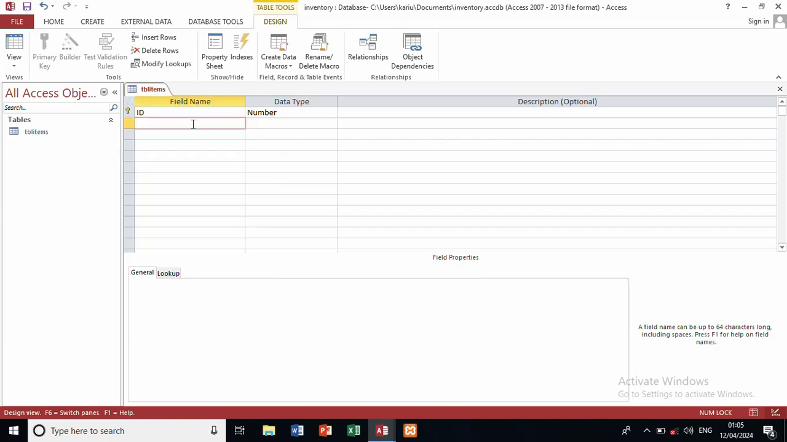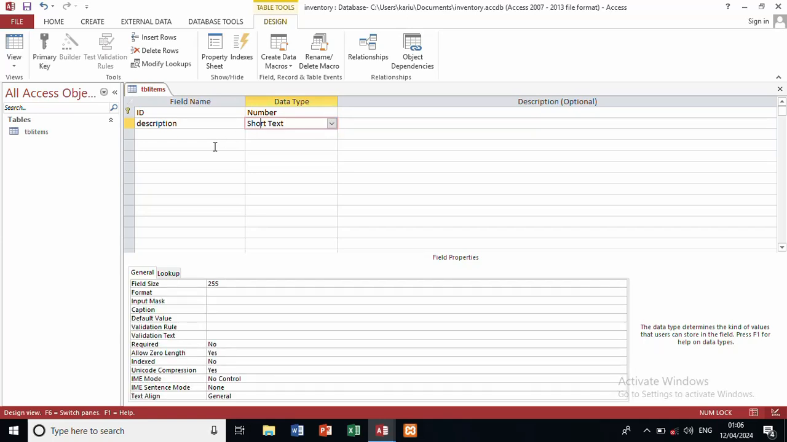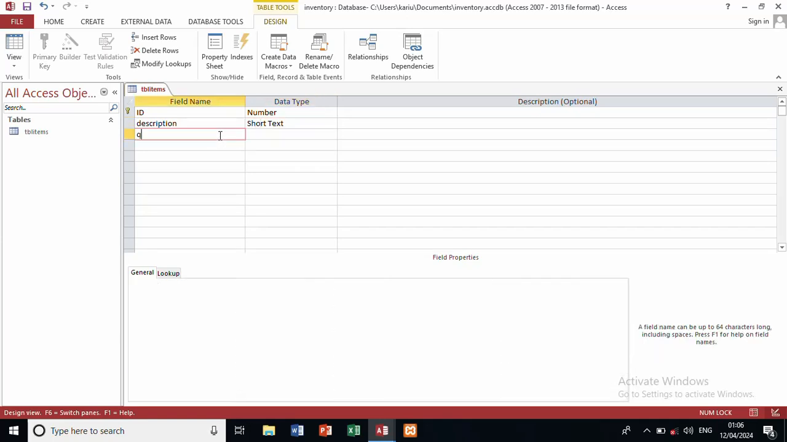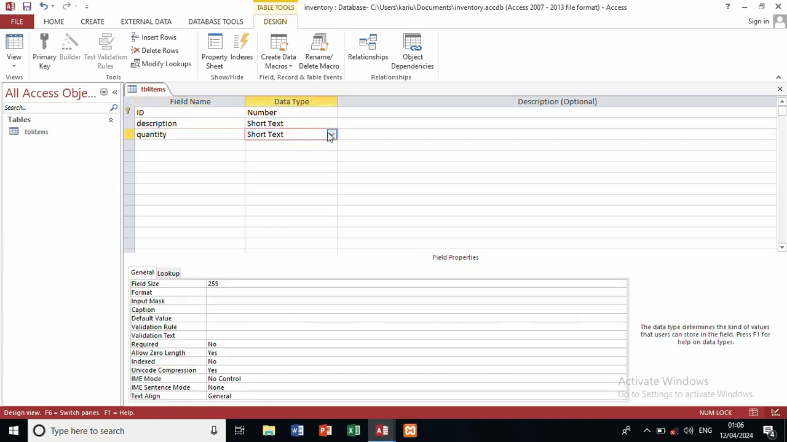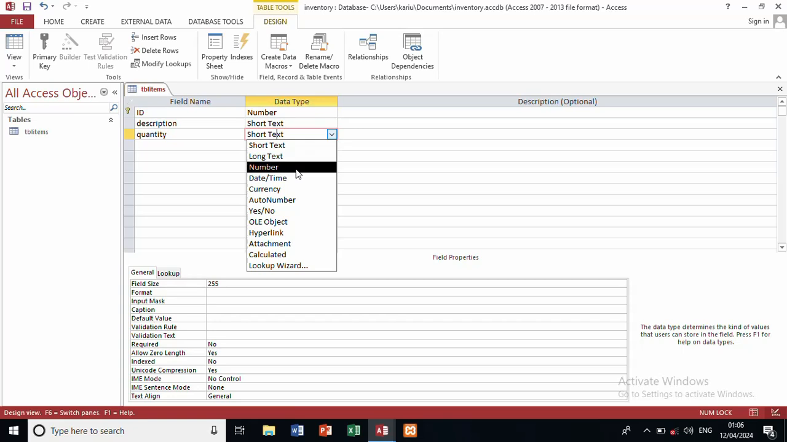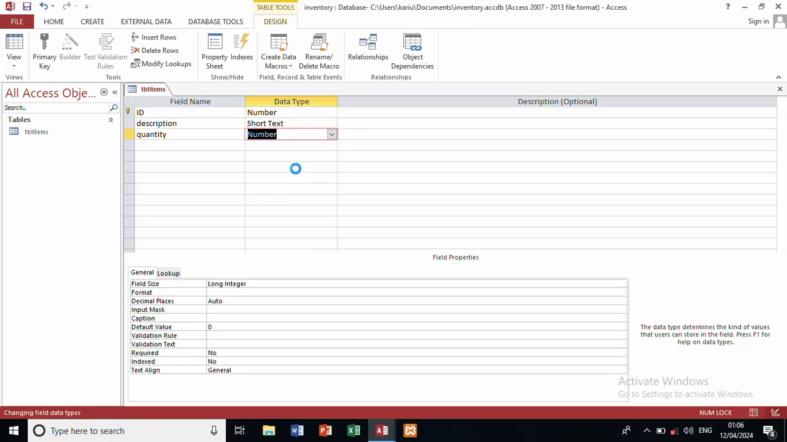Then we have description, so the name of that item that we have. So this one can be text, that one is okay. And then we have quantity, or the number of items in that record. So this one can be numbers. So once you are through, you just save our table, and then you go to the next table.